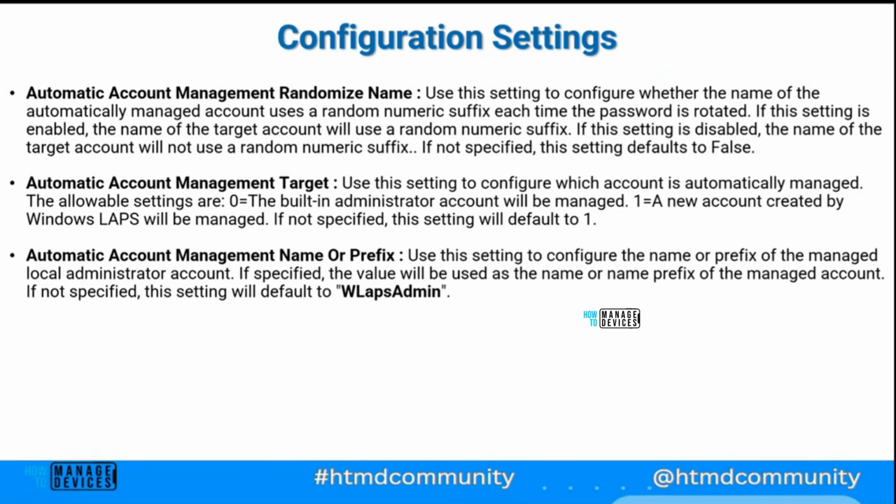And the last setting is automatic account management name or prefix. Use these settings to configure a name or prefix for your managed local administrator account. In today's example, I will be configuring it with the HTMD prefix name. If specified, the value will be used as a prefix of the managed account. If I'm not configuring that option, Intune itself takes WLapsAdmin, which means Windows LAPS admin, as a prefix. So that's all about the configuration settings.